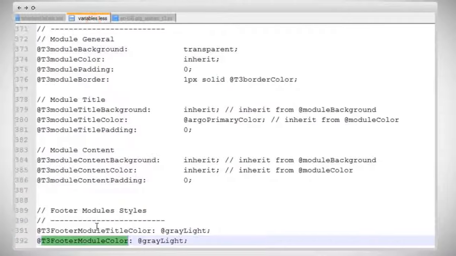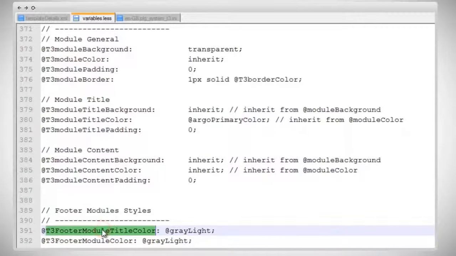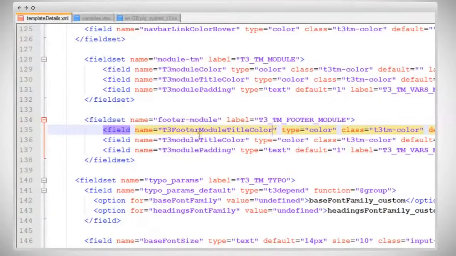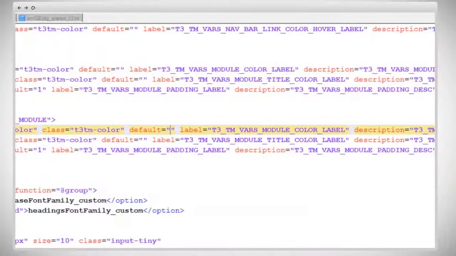Let's change the group name to footer module and change the label of the new group. Now back to the variable.less file to copy the variable. And we're going to override the old name. It's a color parameter, so we want to keep the type and the class. And we'll leave the default value. Now we're going to change the label and description of the parameter.